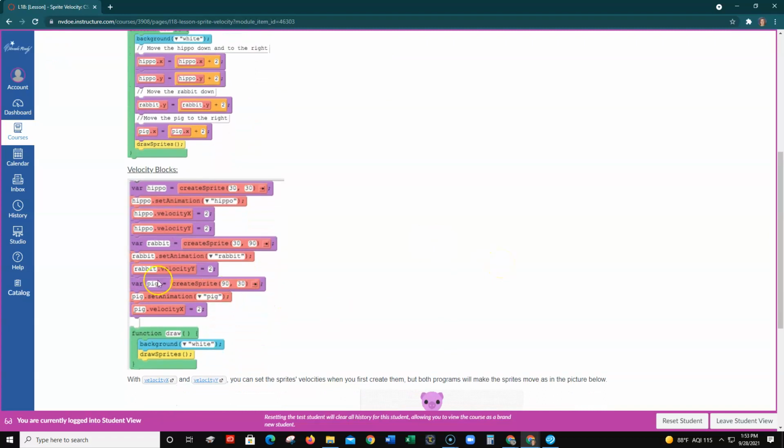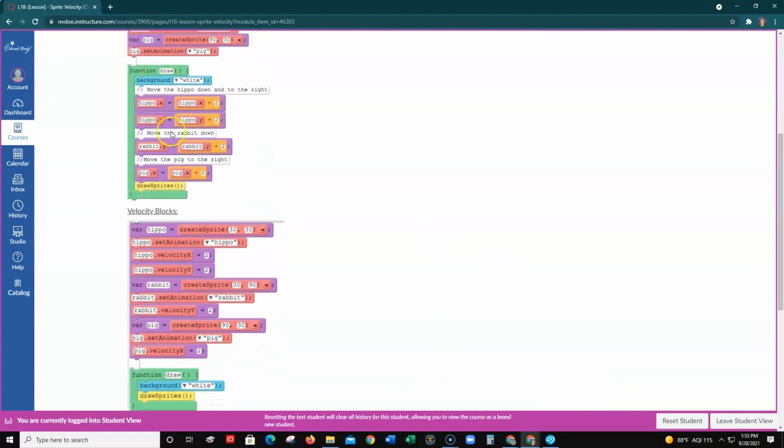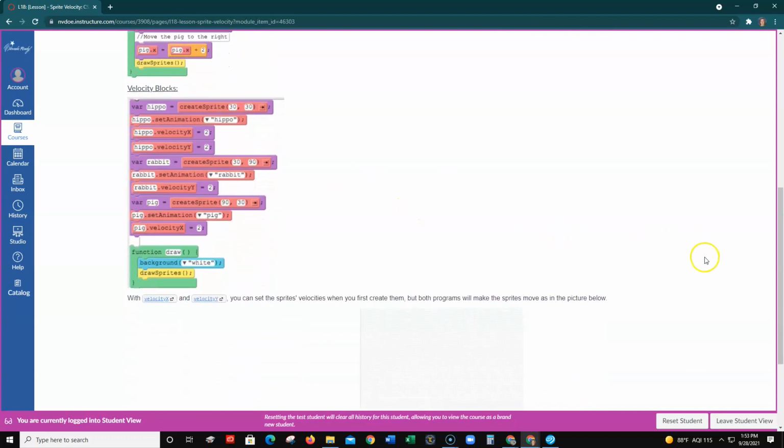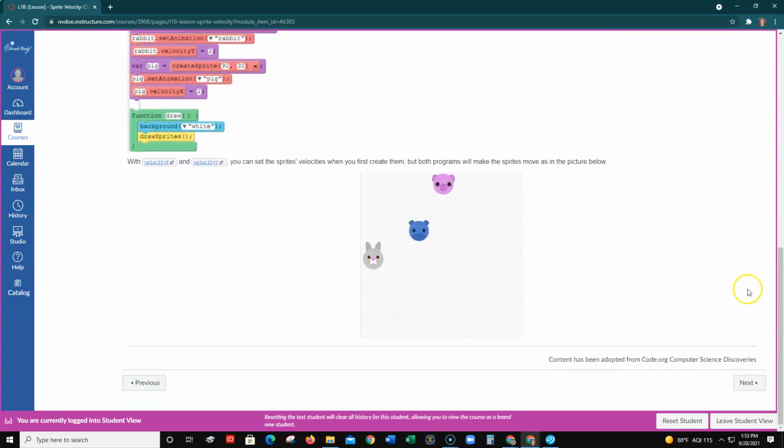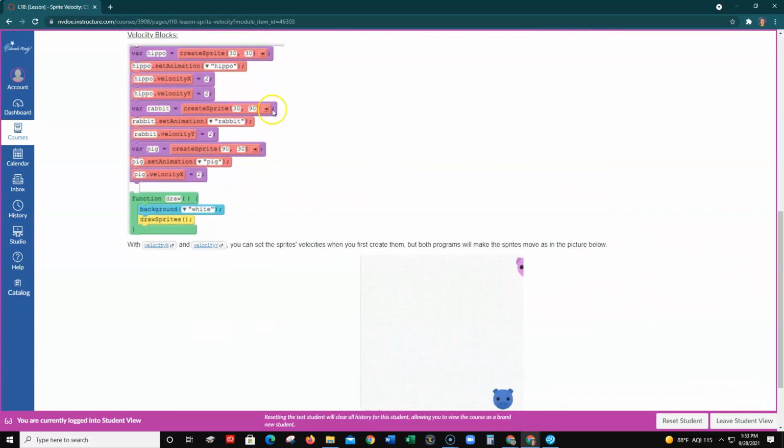Instead, we can use velocity y and velocity x to replace all of this, and it makes it easier for you to program. Right, so once you read through that and you can see how velocity x and velocity y are used instead of the counter pattern, then click next to move to the next page.